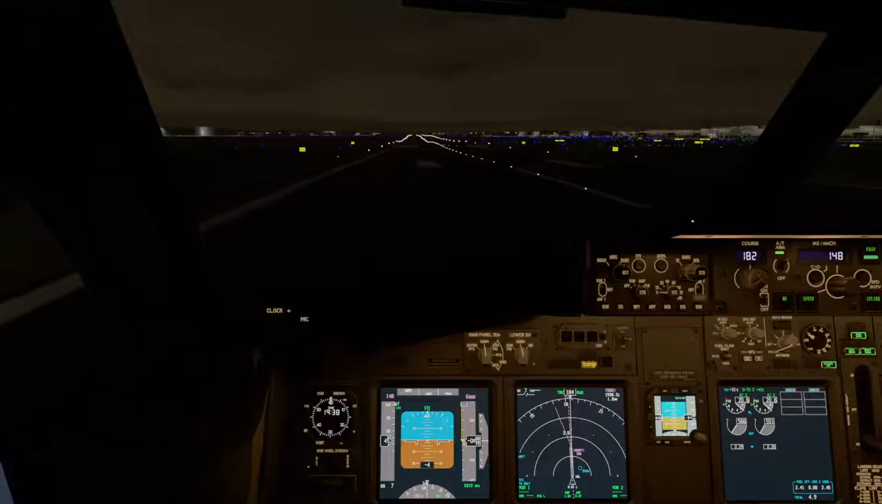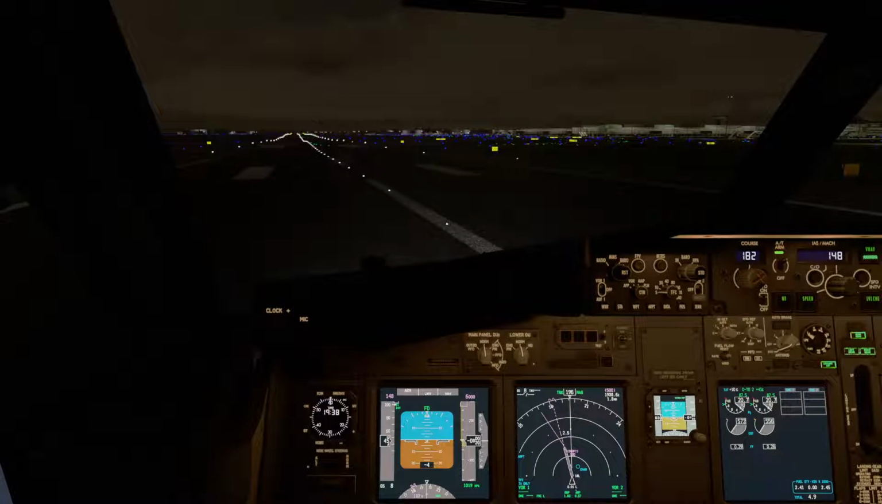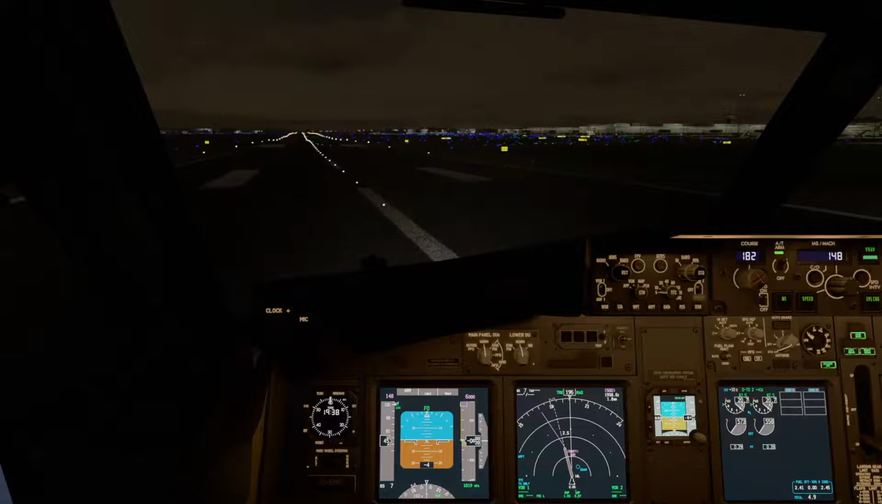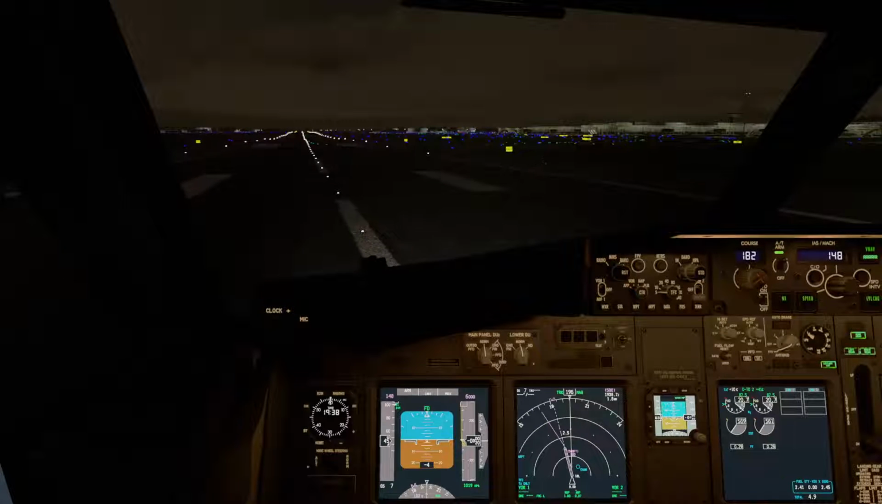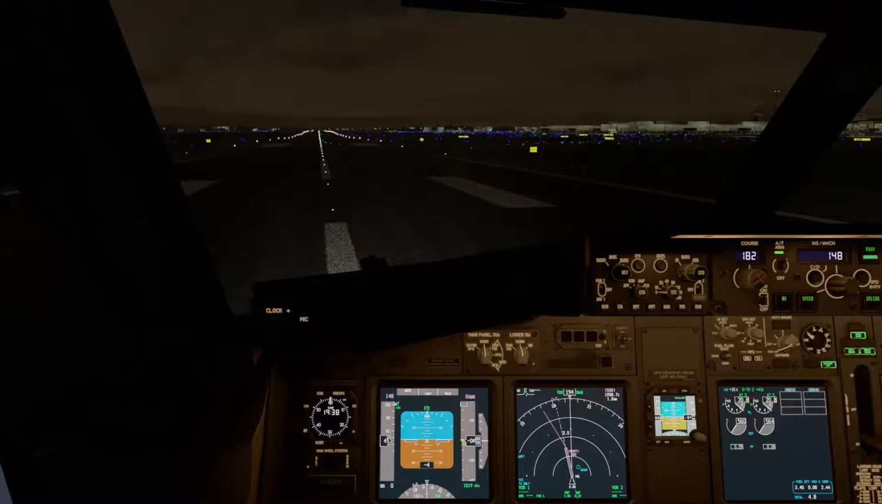KLM 61 Alpha, wind calm, runway 18 left, clear for takeoff, passing 2000 feet, contact departure 119.055. Clear for takeoff, 18 left, passing 2000 feet, 119.055, KLM 61 Alpha, bye bye.